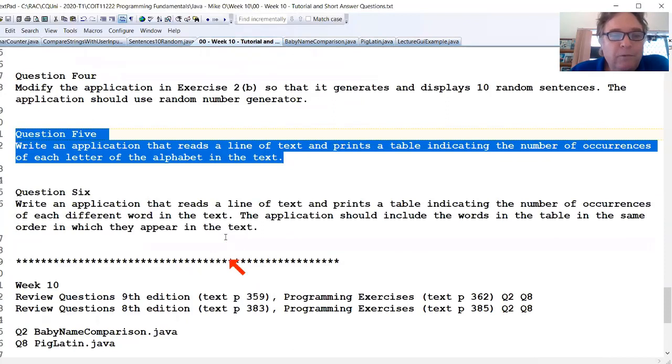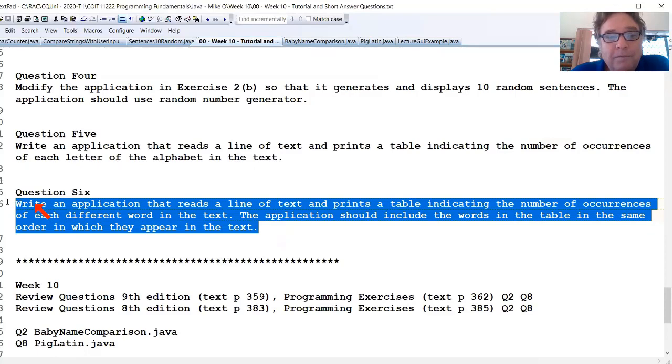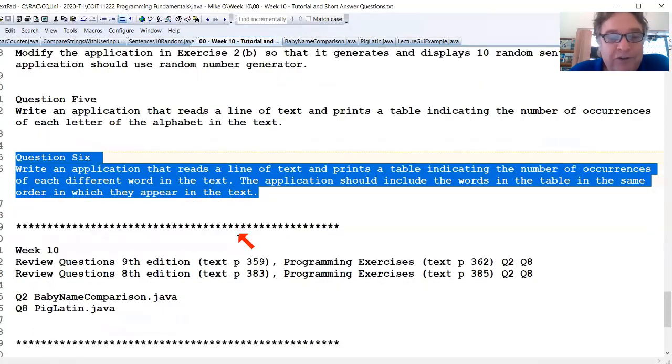The next question is: write an application that reads a line of text and prints a table indicating the number of occurrences of each word in the text. It's the same sort of thing, but for words. Okay. Do you want to work on that, or do you want to skip that one, leave that one for you to do on your own? We can move on to other questions if you'd rather.